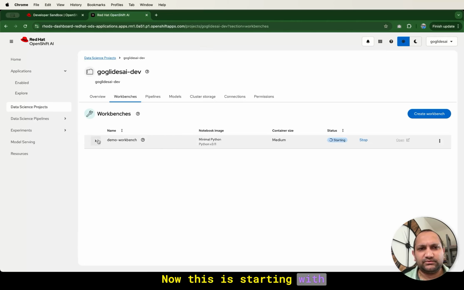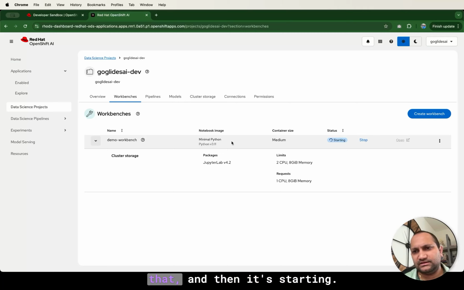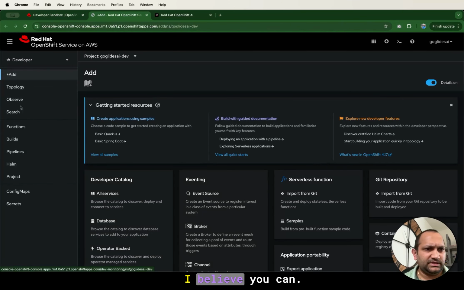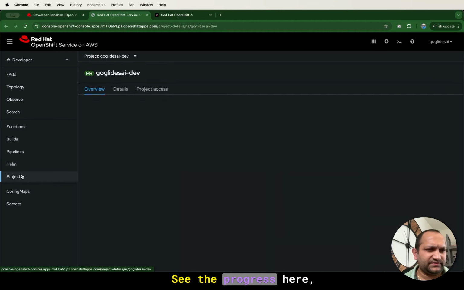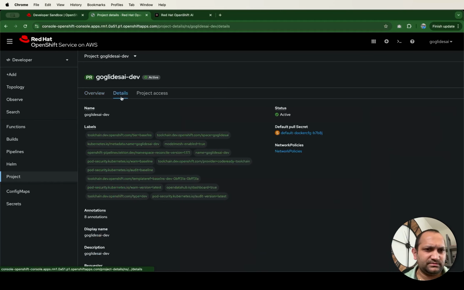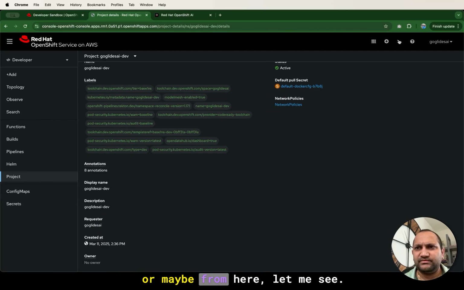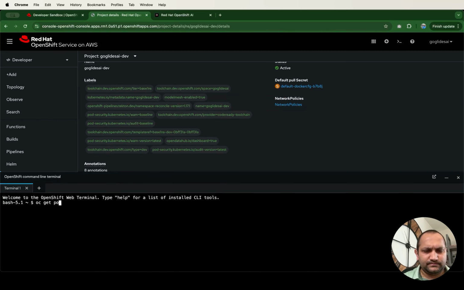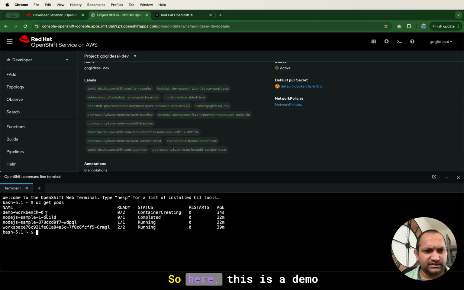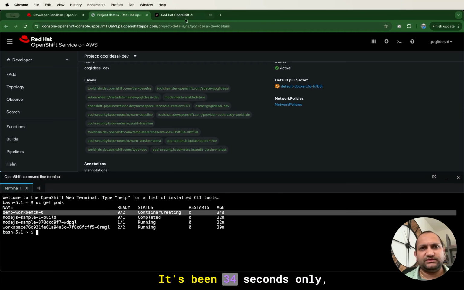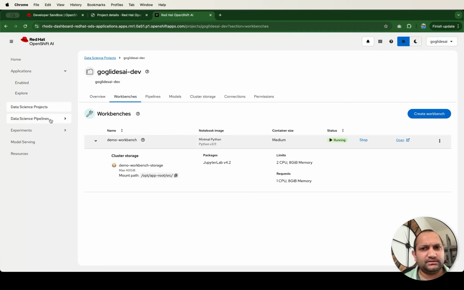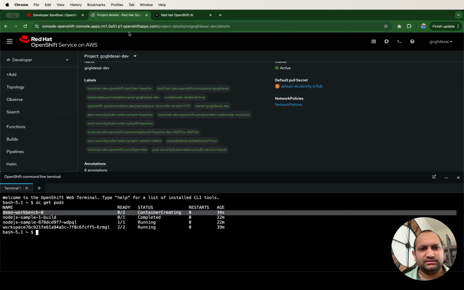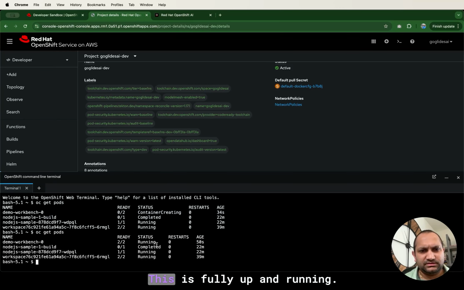Now this is starting with this minimal Python version, and then it's starting. I believe you can see the progress here. Or maybe from here, let me see. So here, this is the demo Workbench launching right now. It's been 34 seconds only. And this is now available, right? So it's fully up and running.